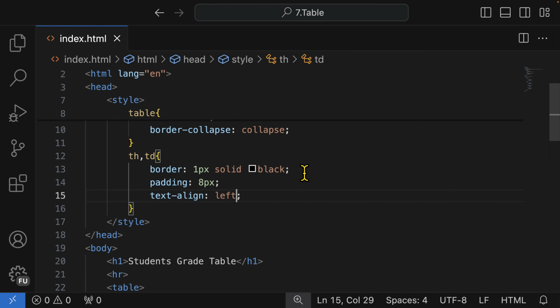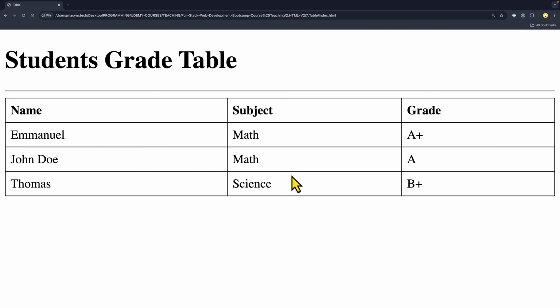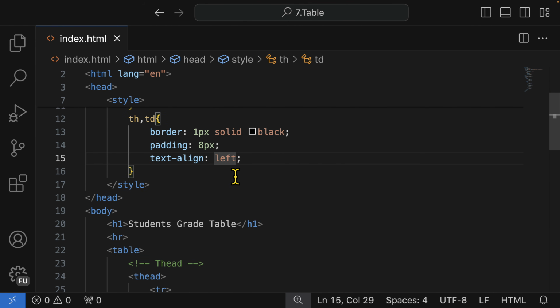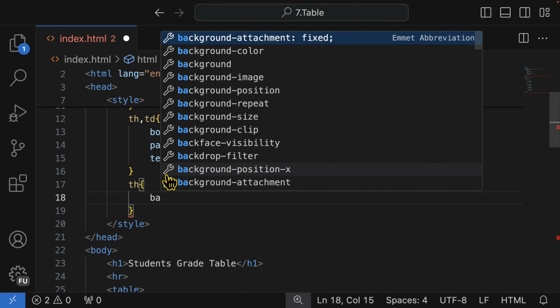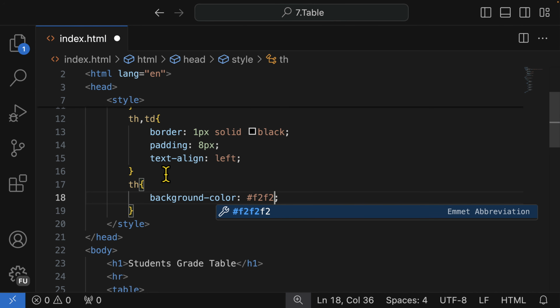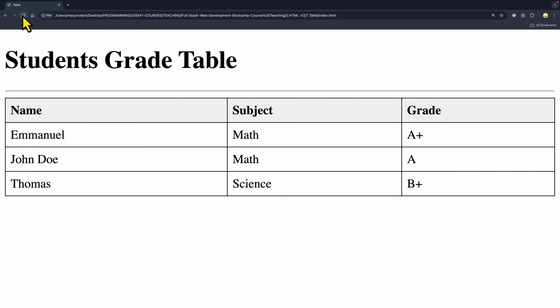Let me push to left and reload, and we have something like this. And let me give it a background color for the table head. So I'm gonna select the TH, and I will say background color. I'm gonna use hashtag F2F2F2, and let's see. And we have the background color as that.